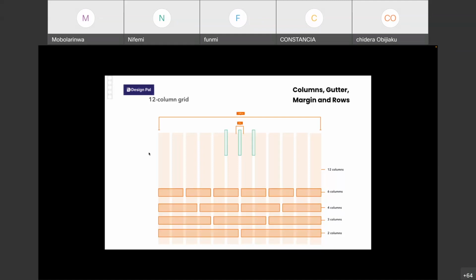So like I said, a lot of us use the 12 column grid when it comes to responsiveness, and the 12 column grid is majorly made up of the gutters, the margins, and the rows. The margins are to the sides of the grid, and the rows are this imaginary box that I've laid out here.